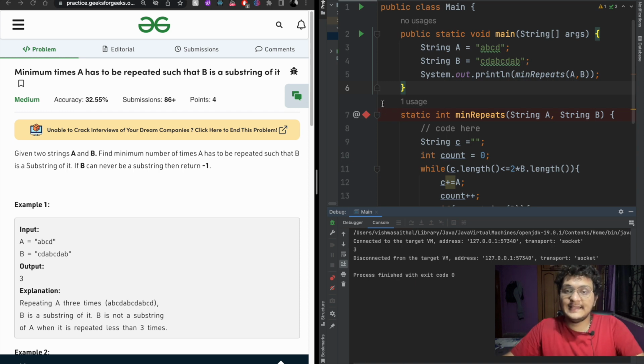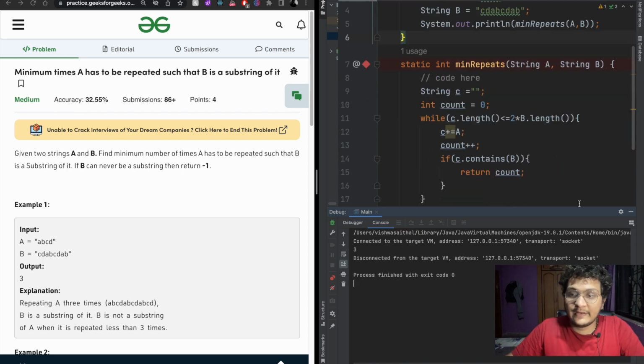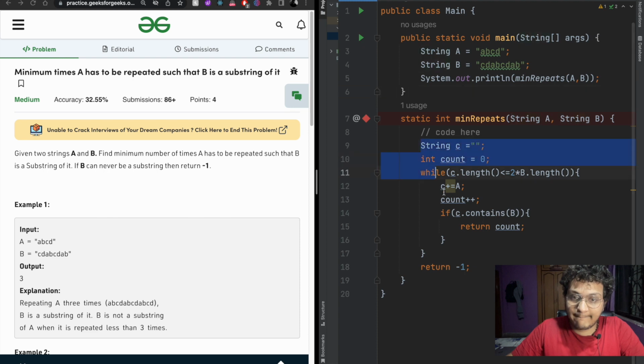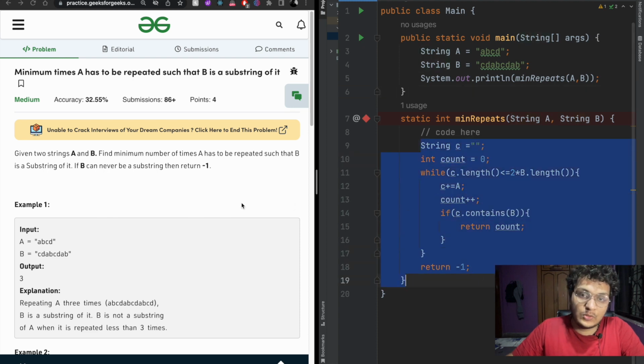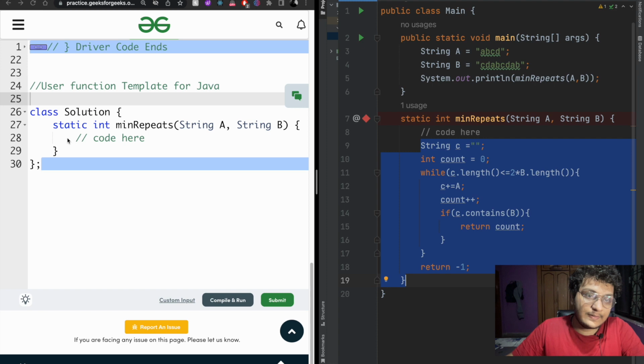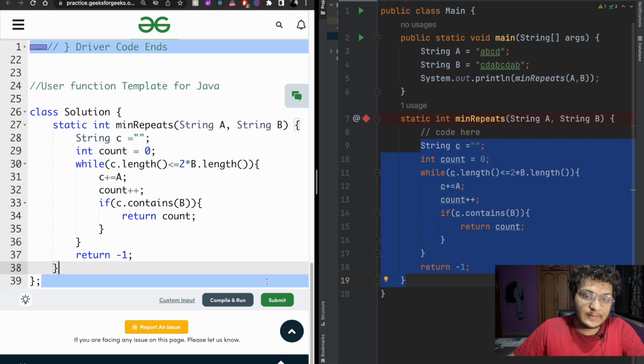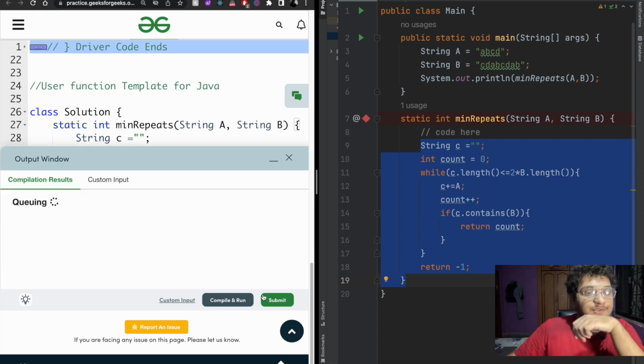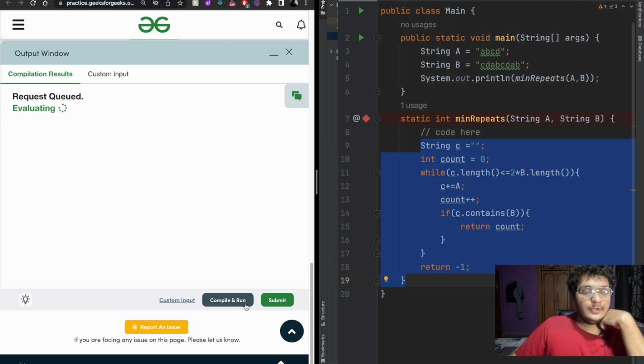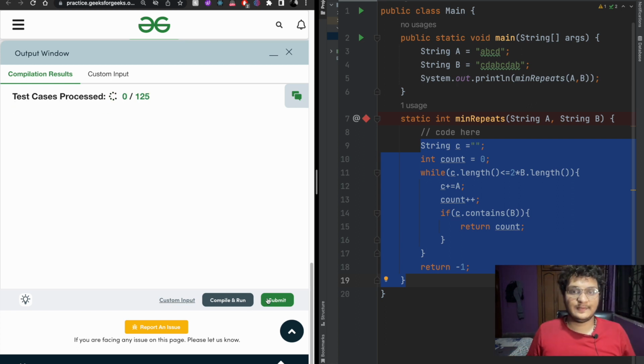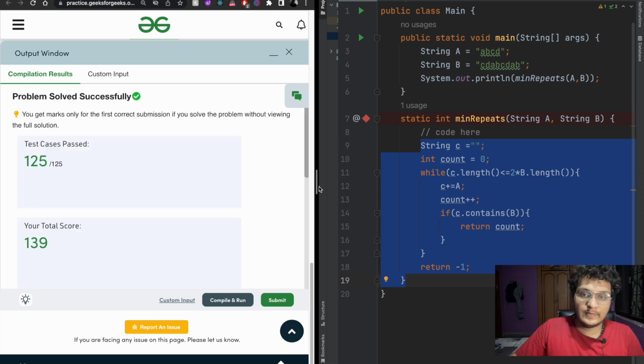So let's copy this and check for a time error, if there is a time error in this. We will copy this and paste it. Okay, submit. Okay, I will compile it first. It's compiling. Submit and see. It's getting submitted.